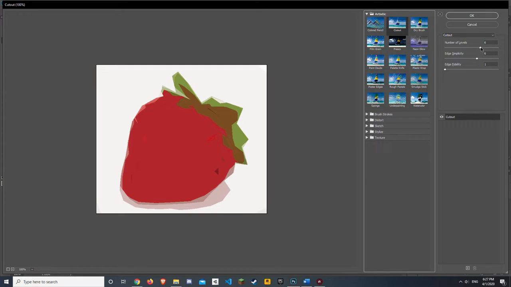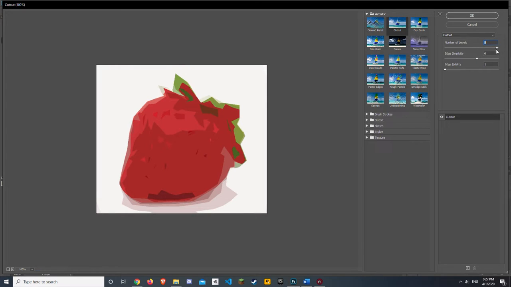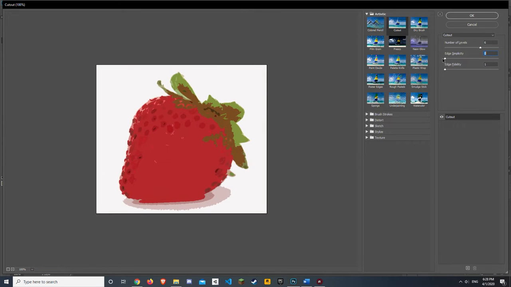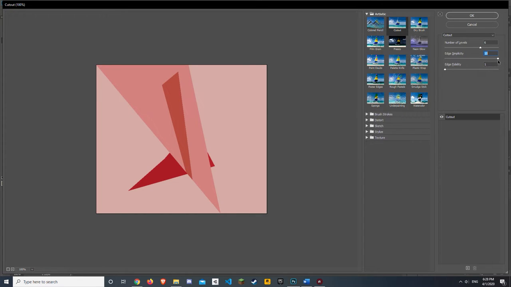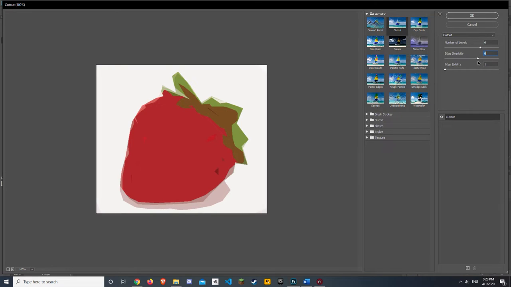Cutout makes it so that you can reduce the amount of detail in the image here. So the number of levels is basically how many colors and stuff you want, how many color levels that you want in the image. So I figure about a good amount is 6 here. Edge simplicity, so the detail, you can keep that detail, or you can reduce that to next to nothing, and you can get some really interesting images out of this if you just play around with it. But for our purposes, I think this is probably a good low poly strawberry.